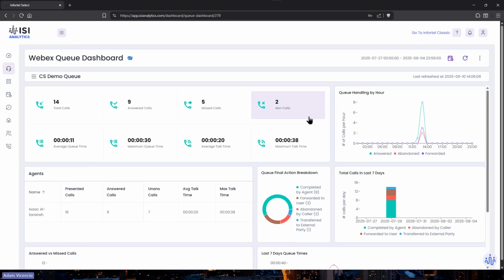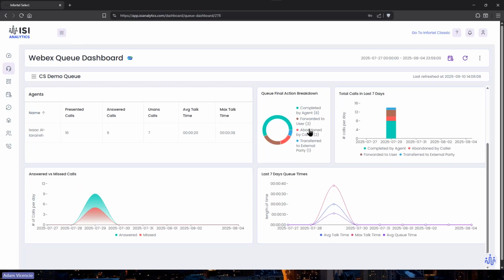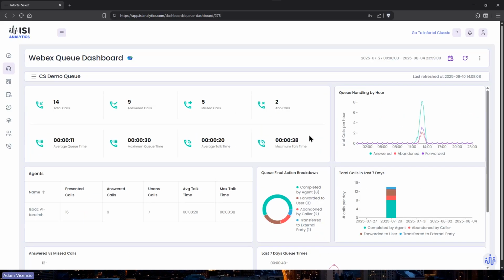We have the ability to create widgets, which I have talked about in previous sessions. All of that pretty much stays the same, but the difference between what I've discussed versus what is going on in the new dashboards is the ability to drill down into information. So for example, this CS demo queue, we have it right now showing dates between July 27th and August the 4th, because that's when I have my demo data.